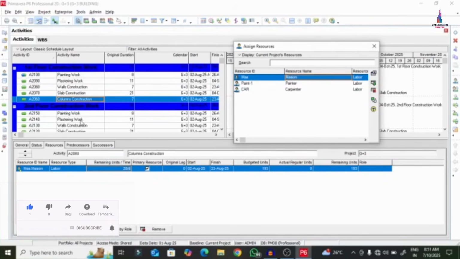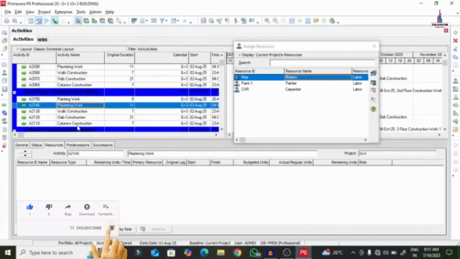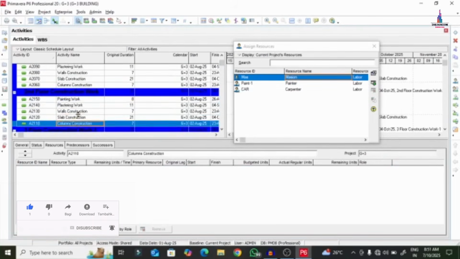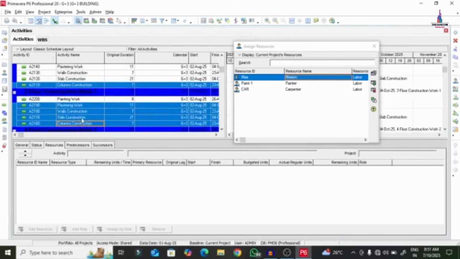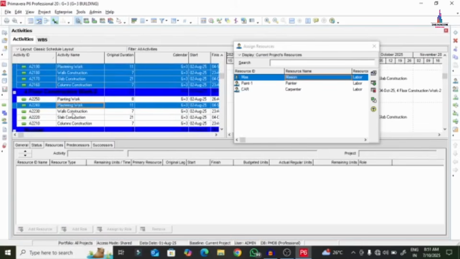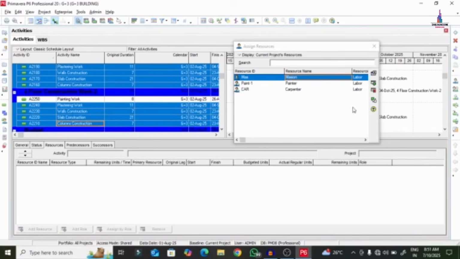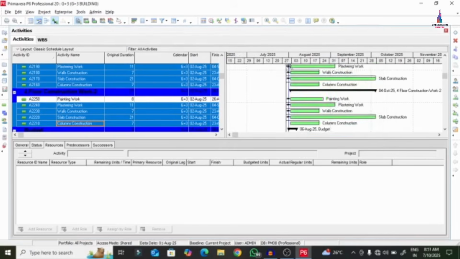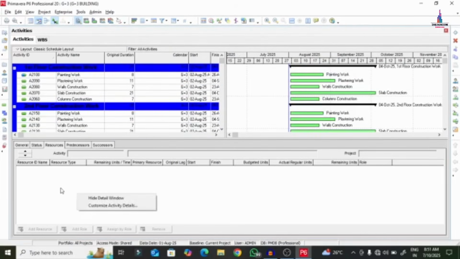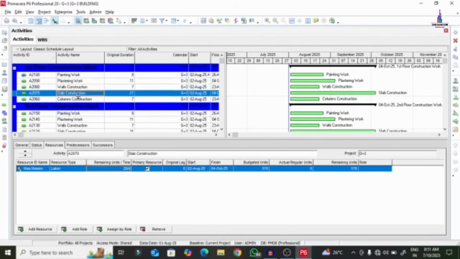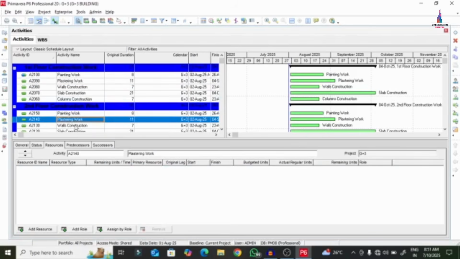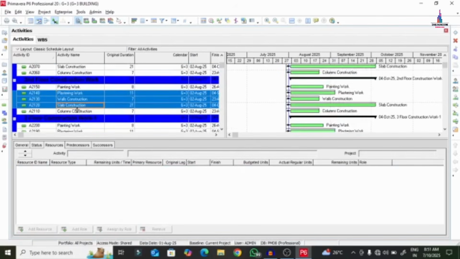Let us consider in the same way, you can consider the painting work, plastering work, walls, slab, columns, and again plastering work, walls, slab, columns for the 4th floor. Click on the mason, so that it will assign the mason. Before that, we need to add the resources here for this particular section as per our consideration. So plastering I added, walls I added, construction I added. Again we will select the plastering, walls, construction.